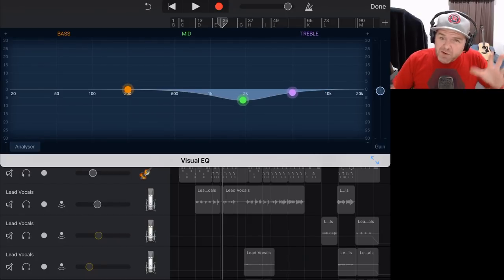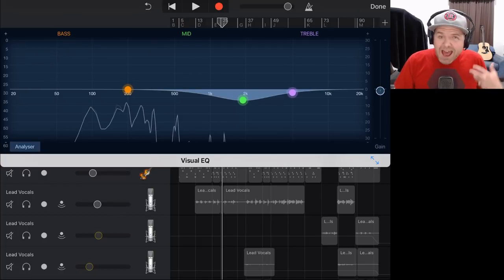So hang around for that one as well. Another option that we have here in the visual EQ is to turn on the analyzer, which gives us a visualization of the frequency. To do that, we tap here in the bottom left and turn the analyzer on. And now what you're going to see is it's going to show up the waveform.